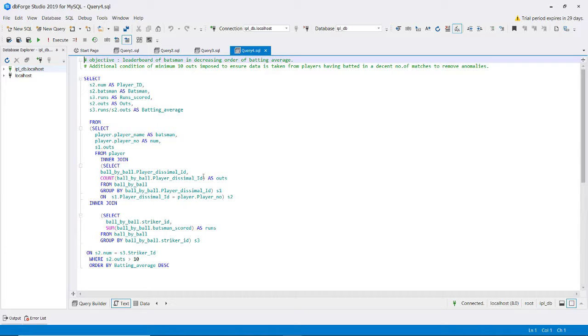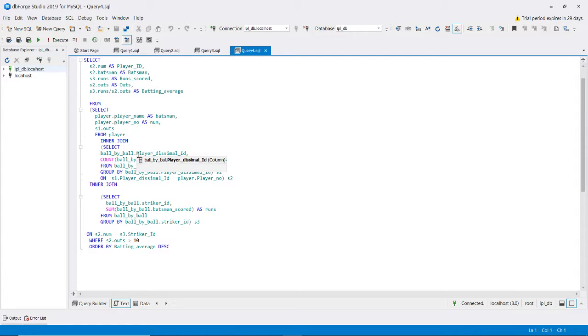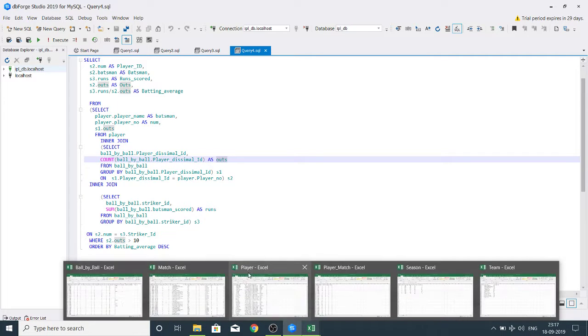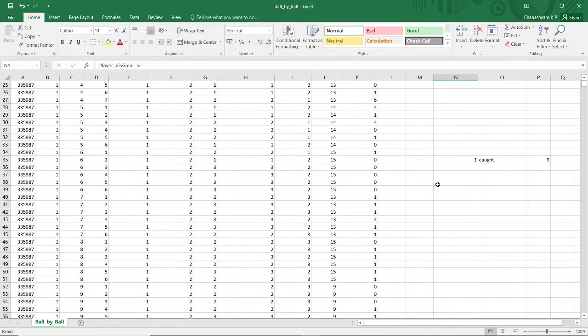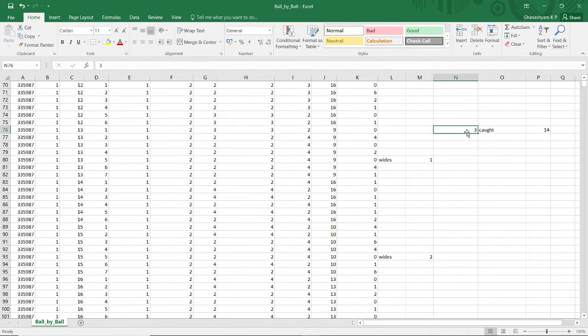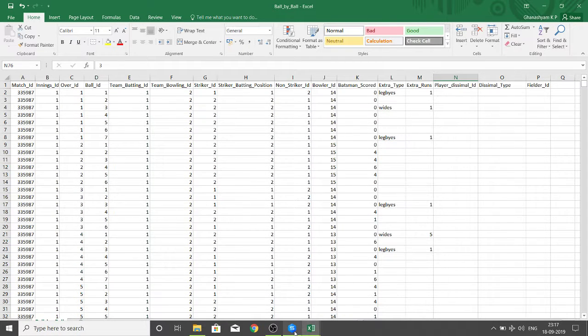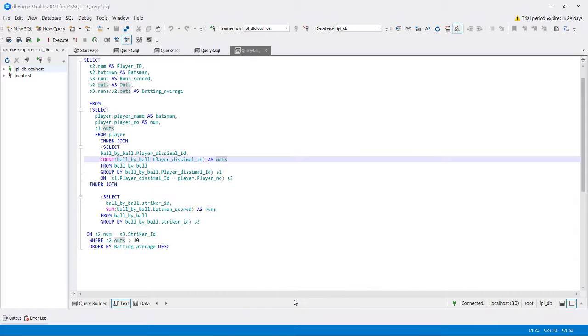So the way you calculate this is, first you have two subqueries from which you count the number of times he was out. So from the ball by ball table, you check the player dismissal ID, and for example here you have 3. So you count the number of times that player has gotten out through that, and there you get the outs value.